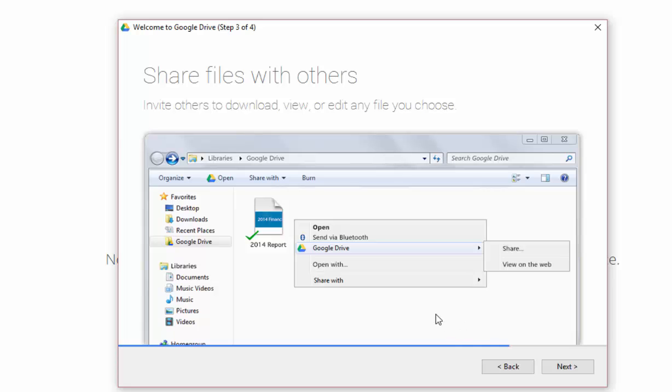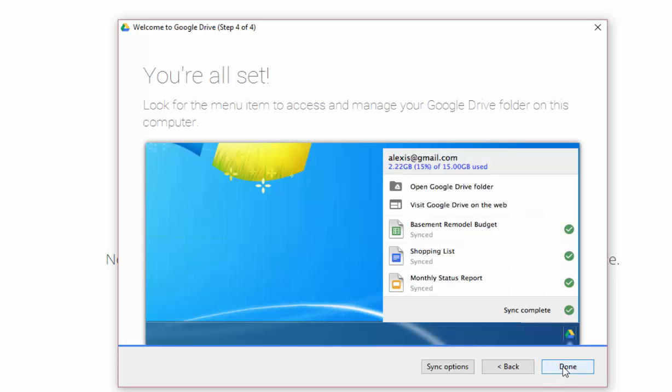And that's really a good part of why I like to use the cloud drive services, because I like to share my work, and I collaborate with others. So there's a lot of shared documents that I have. Okay, and now it says I'm all set.